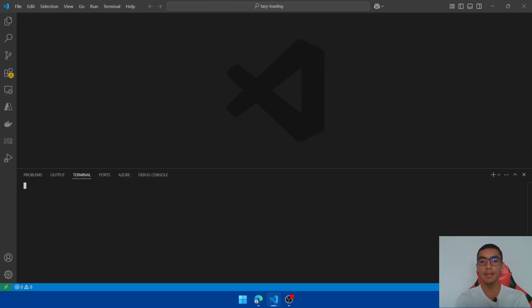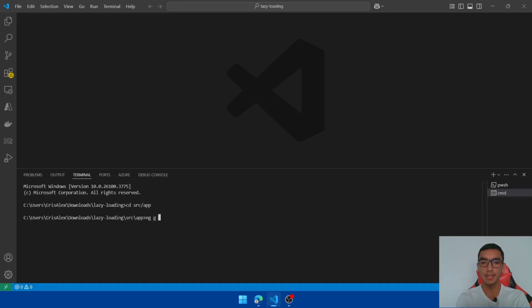So open a new terminal, navigate to the app folder, and we'll create a new module called product list, and we'll add a component to this module with the same name. And we'll define a parameter to specify that this component is not a standalone.